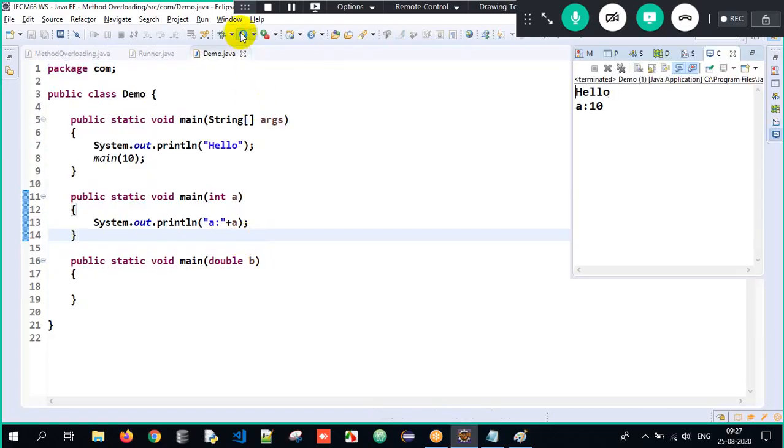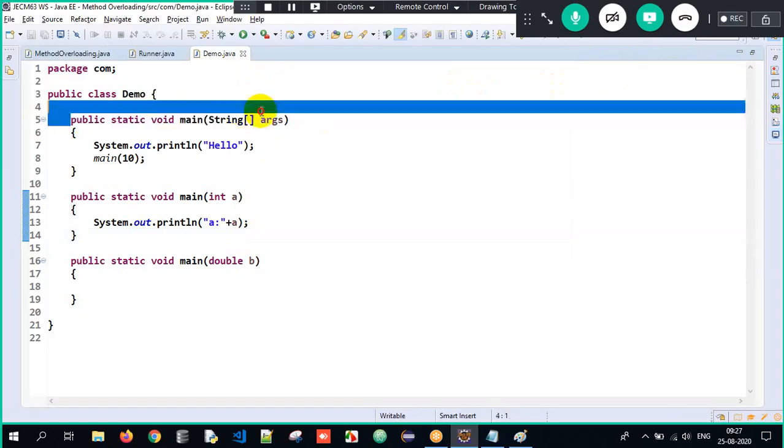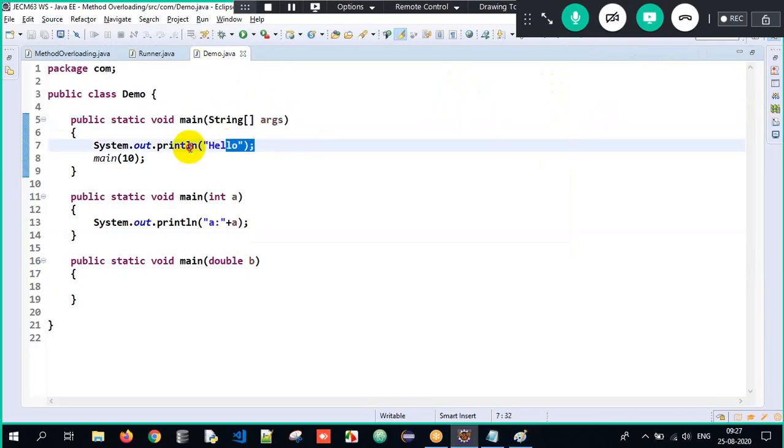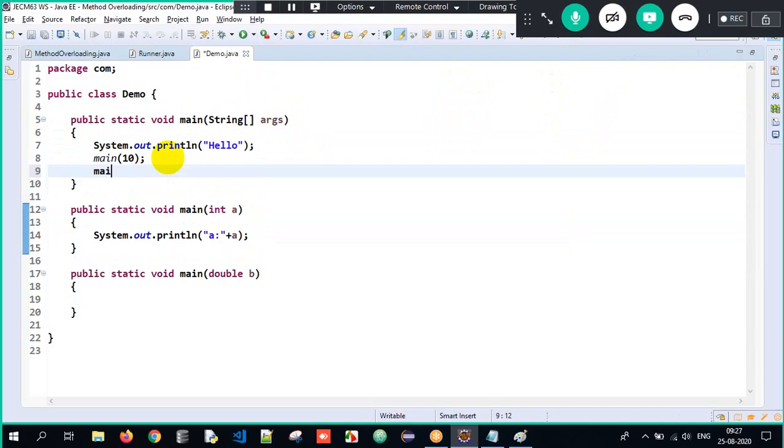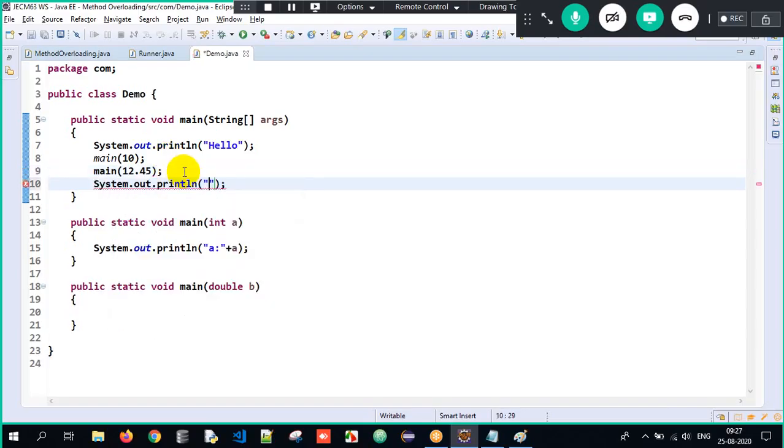Now look what happens here. Can you see the output? Hello, and then a10. What happened? The execution will always start from the main method with a string array. Hello will get printed, and I call main of 10, meaning this method will get executed and 10 will get printed. Again, I call main of 12.45. Now which method will get called here? And ultimately I'll write bye here. Just look at the output and see what you get now.